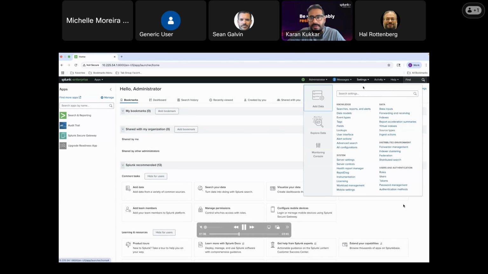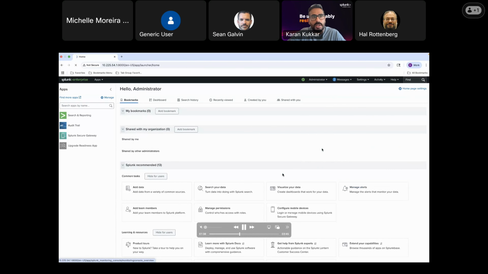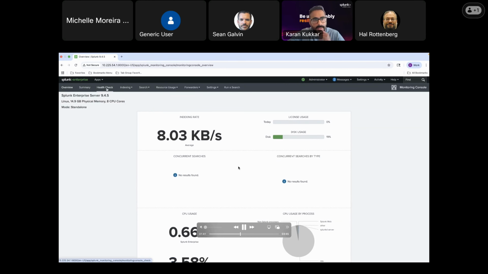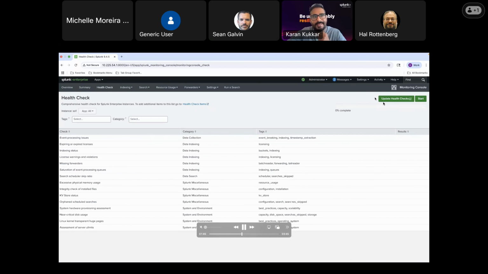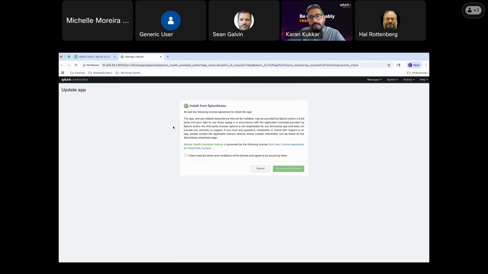Go to the settings tab and navigate to the monitoring console. Click on the health checks tab and you will notice the upgrade health check button is active and highlighted. This indicates there are new upgrade readiness checks available for you to download. Simply click on that button. It will redirect you to Splunkbase. You enter your credentials and accept the terms and conditions. Once you accept, it will redirect you back to the health checks tab, and you'll see the new checks are available for you to run.